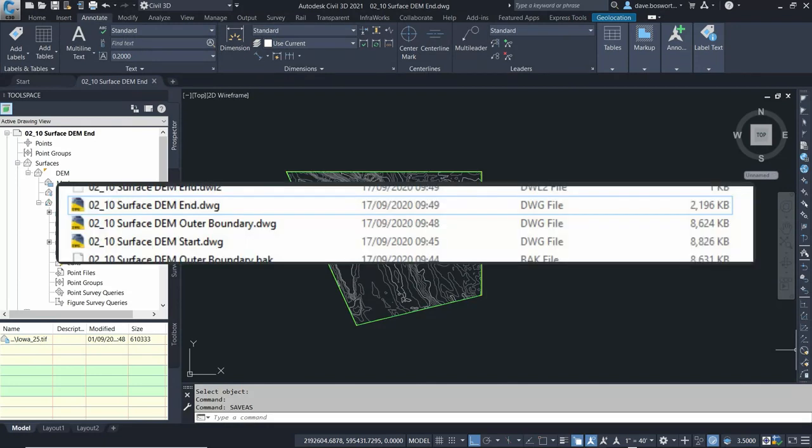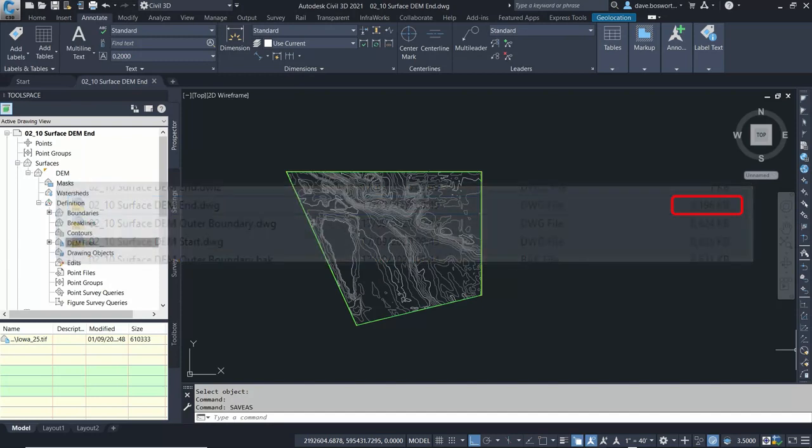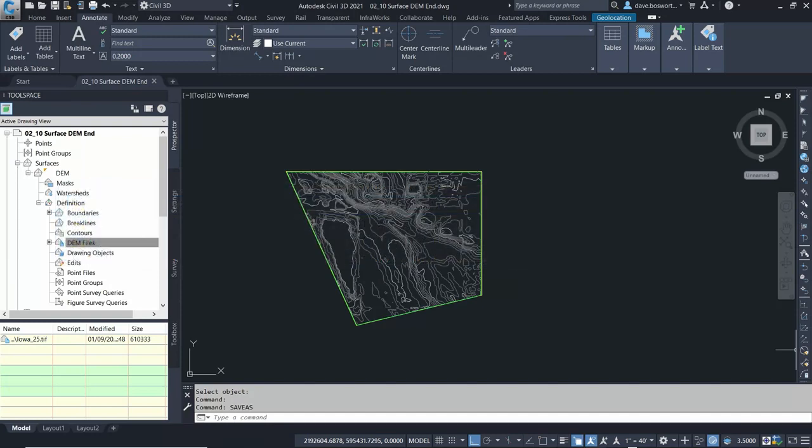When I compare the sizes of the drawing files, you can see that the model with the data clip boundary is significantly smaller than the model with the outer boundary. This is because the data clip acts when data is imported and will ignore any information that's outside the boundary. The advantage is clear: no data in the drawing that we don't need, and a smaller model file that will improve performance.